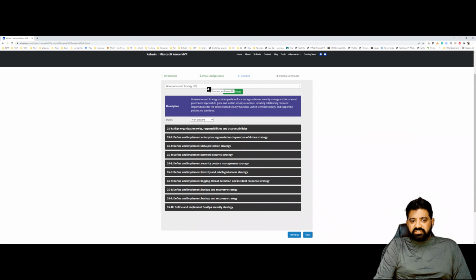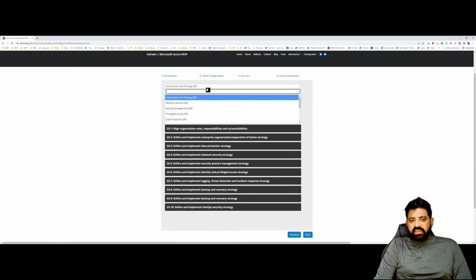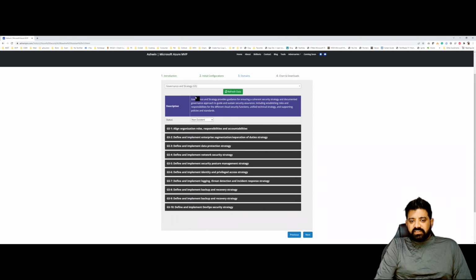In the Domain section, you can see on the top a drop-down where you can select the domain that you want to work with. In this case, I'm going to select the Governance and Strategy domain. The first thing that you see is a description of that particular domain. After that, you have a status. This is basically a maturity status of that domain in your organization. Because we are using this tool for the very first time, we don't have any status assigned. It's pretty much non-existent. And while we work, the system will automatically calculate the status and assign it here.